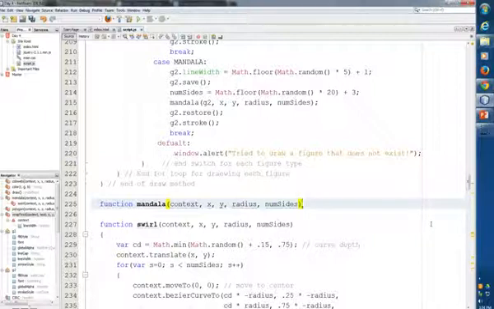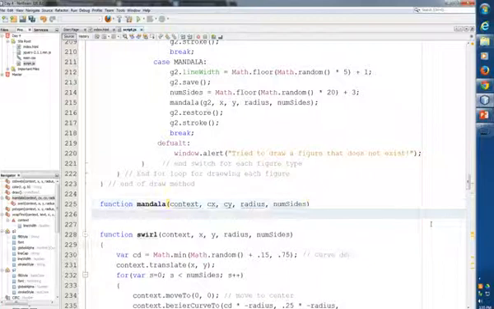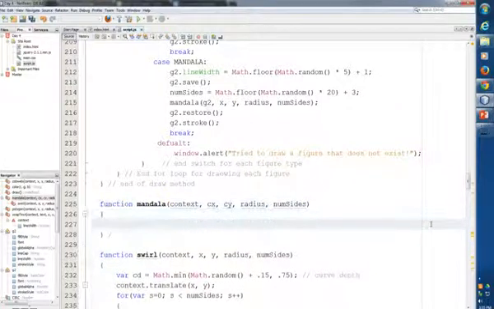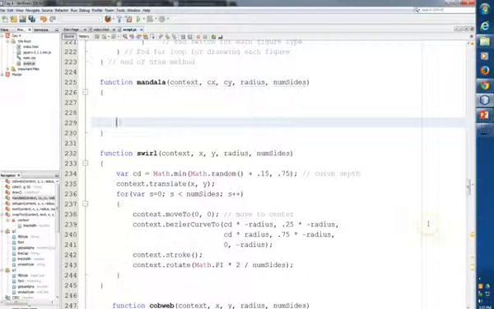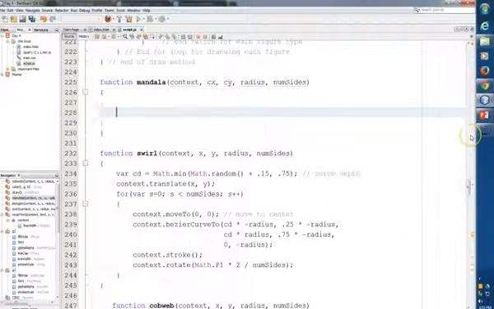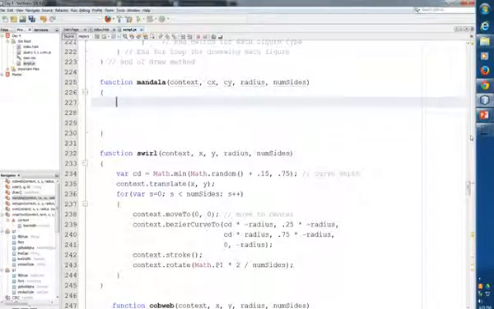Oops, actually it's a little different. All right, so let's change these to CX and CY. And then we'll go to the end and we'll hit an opening and closing block. And let me just move this up so we have more screen space there for you. It's easier to see. Okay, so now I'm going to start typing in the code for the mandala.